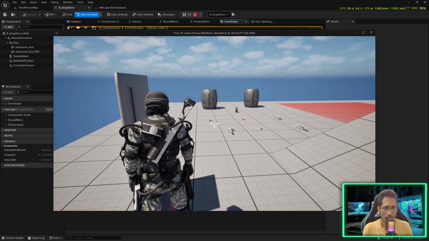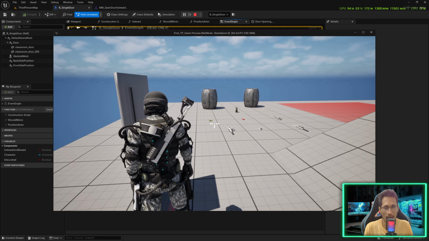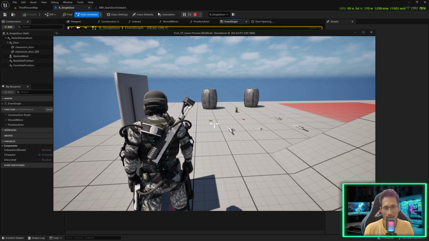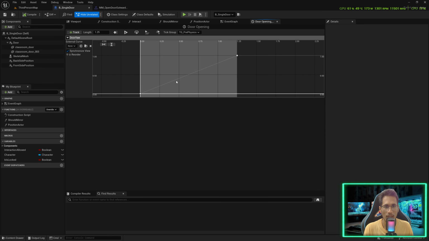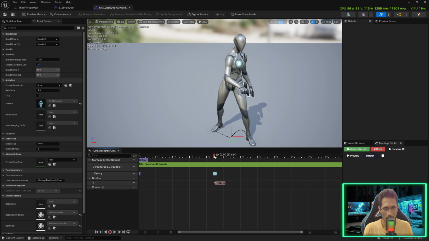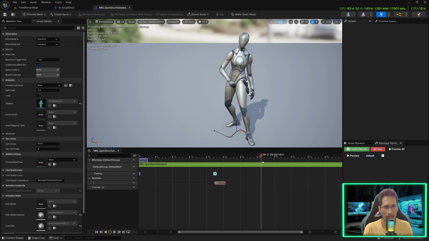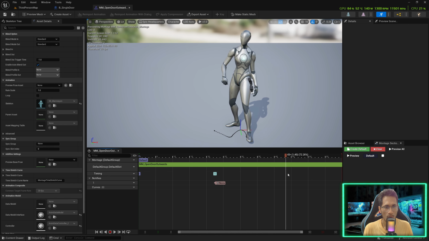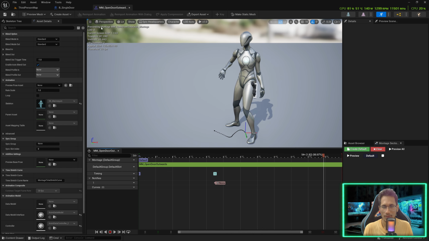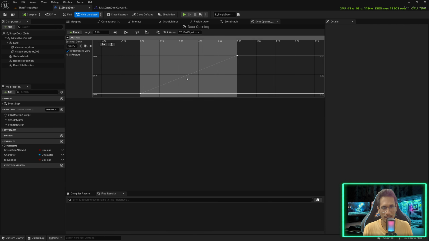But now the door rotation is not syncing with my hand. So this is where you have to add custom keys, or I must say you must use keys to adjust. First you start slow, then you go with a certain speed. So we have to adjust that behavior. If you observe the behavior from here, you see the door opening is a little slow, and then as soon as the force is applied, it opens with full velocity. So we have to adjust the rotation speed like this by adding keys here.